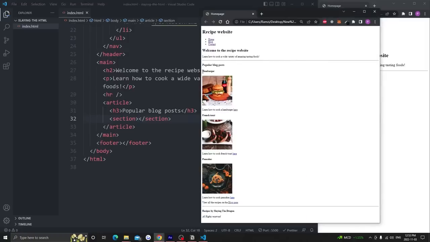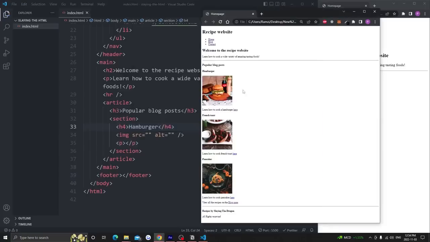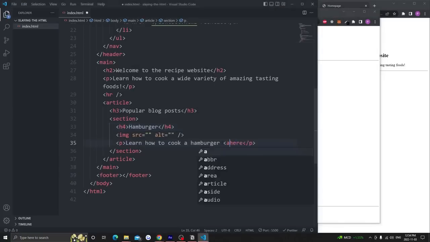So here we use the section element, and inside the section element is where we add this chunk of content. We need an H4 heading, an image element, and a paragraph. The H4 here is "Hamburger". The paragraph is "Learn to cook a hamburger here". And the "here" is a hyperlink, so we wrap it in the anchor element.